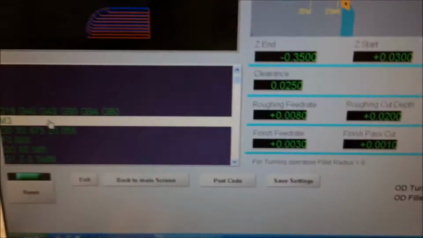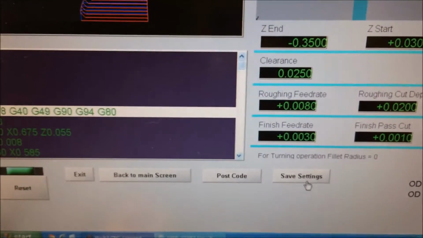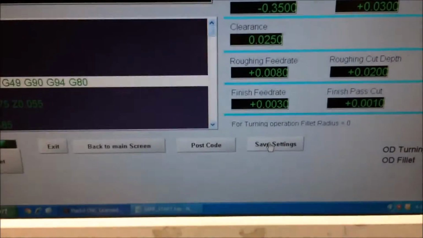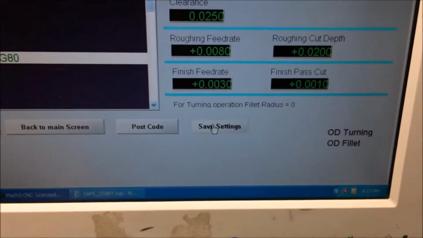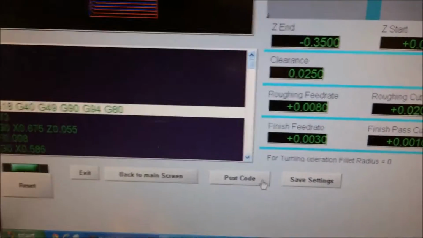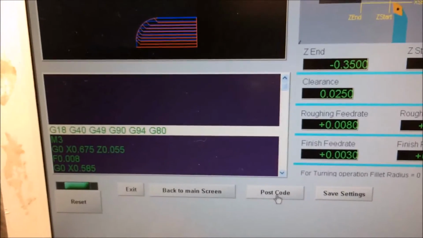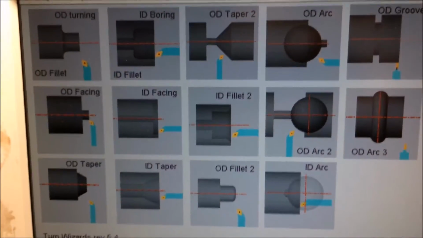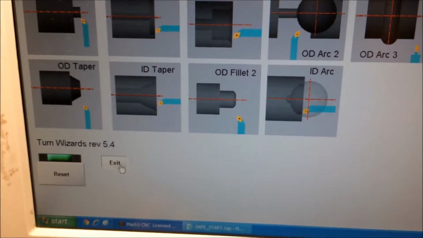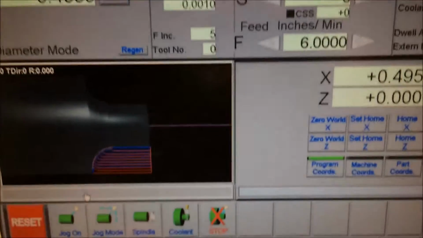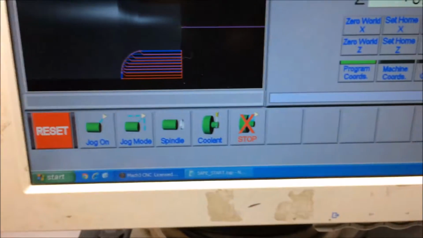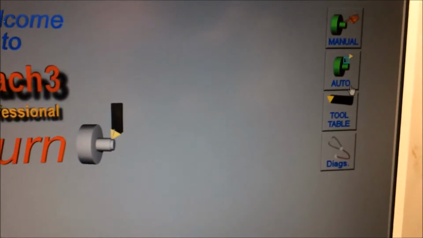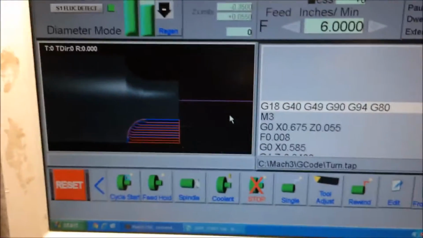Once you've done that, I like to press this button, Save Settings. It saves all the values that you populated here. If you hit Save Settings, they'll be there for you the next time you come into the screen. Post Code, we already talked about that. It created code. If I go back to main screen, it takes you back to this menu. If I press exit, exit will take me back to my Mach3 menu. And if I go into auto mode and cycle, you can see here we are. It looks like we're ready to go.